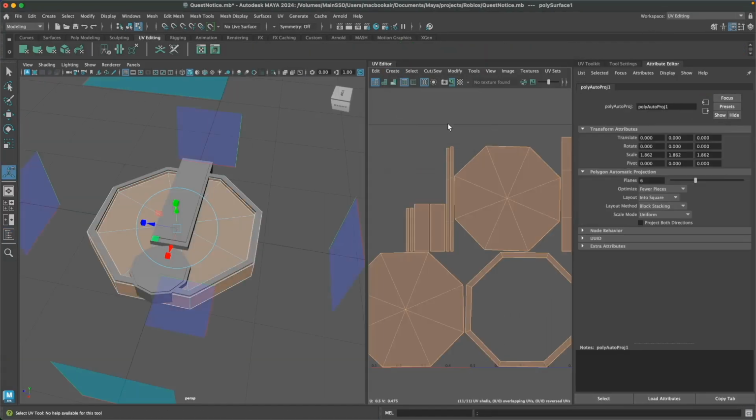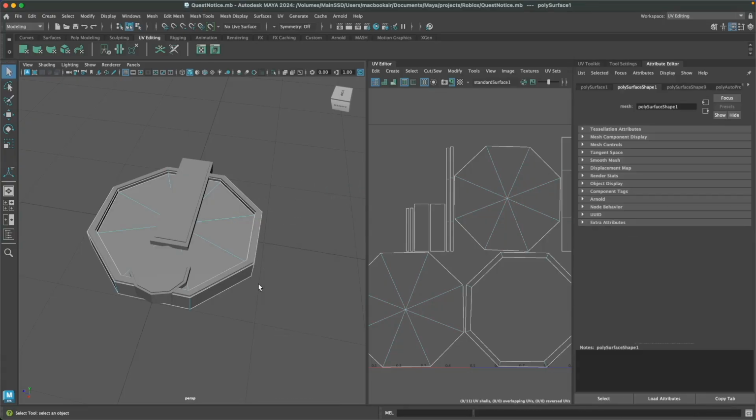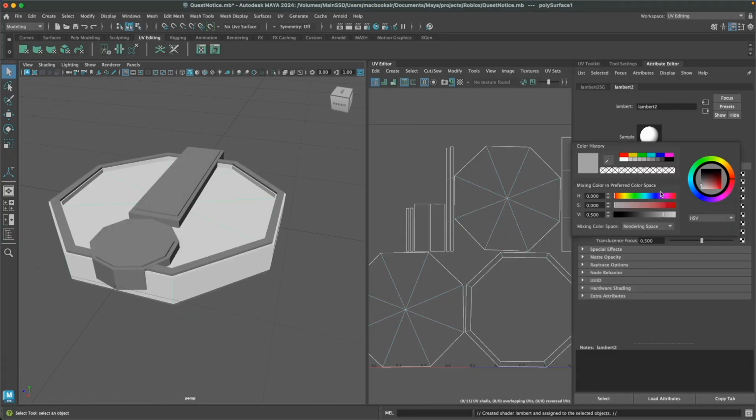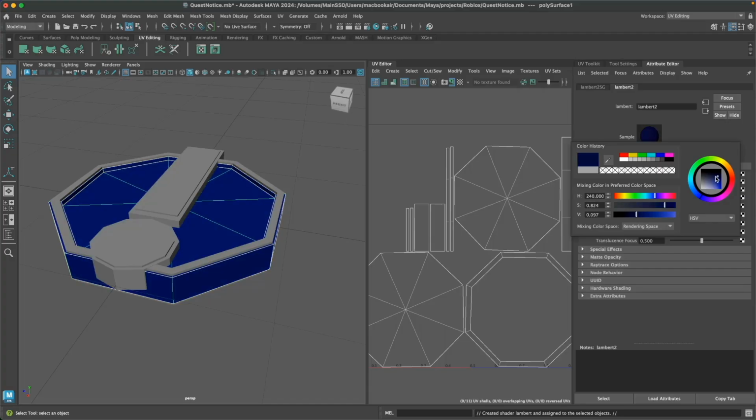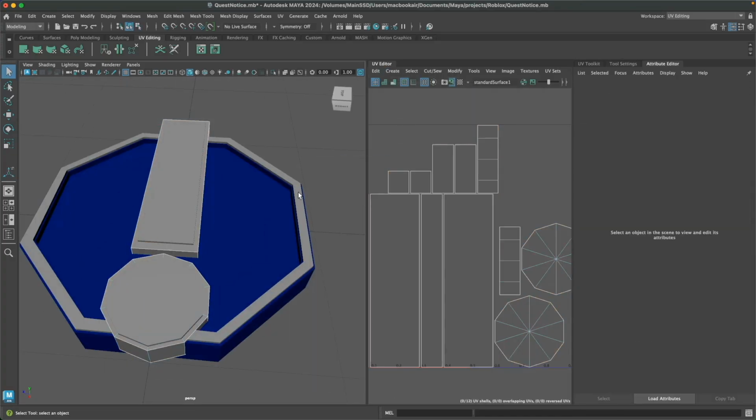Next, unwrap your model and assign basic placeholder materials: wood for the frame, parchment for the center. You can give it a little color variation by adjusting base colors before moving to texture painting.